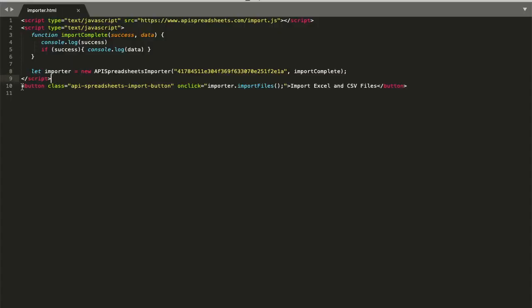Then finally, we call this button. This is a styling that we give it, but it doesn't matter. You can include this importer on any HTML element you want. What you must do is on the HTML element's onclick property, specify the importer variable that you created, importer. Again, this is just a variable, so if I put importer2 here, I'll put importer2 here. So importer.importFiles. And whenever someone clicks this HTML element, it will start the importing process.